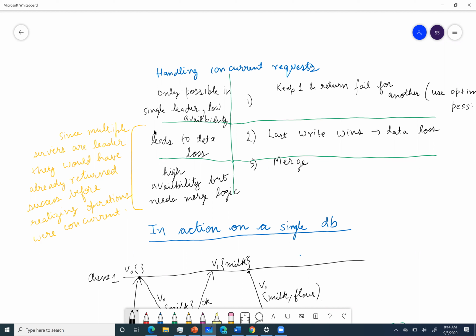Whereas these multi-leader and leaderless databases, their main goal is to achieve high availability and eventual consistency. So what they are saying is that whatever write you are giving me, I will take that write. I will never say no to you. Every time you give me a write, I will take it. One approach is it will just keep the latest. Another approach is it will take both of the writes and then eventually try to merge them and conclude on one single value of that item.